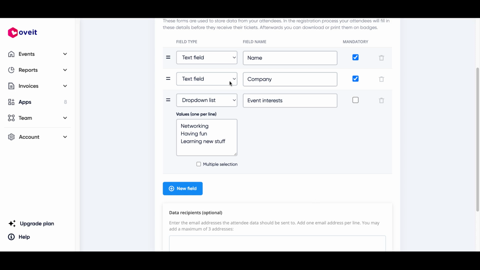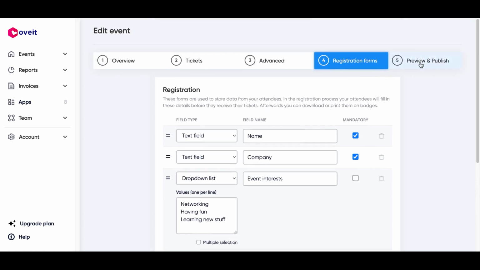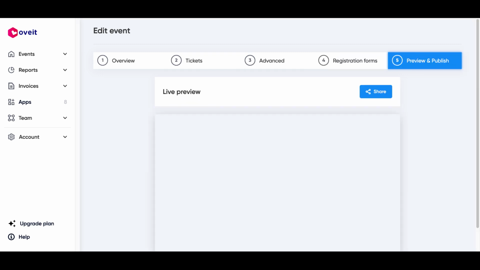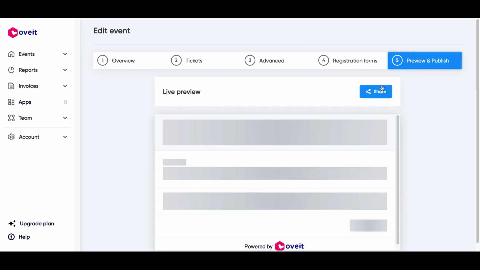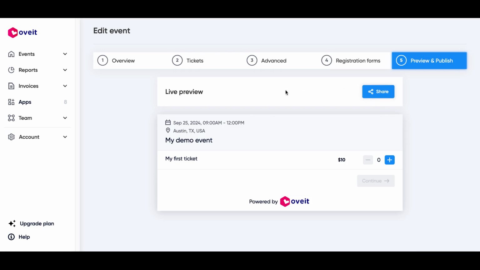So now that we have an event registration form set up, let's see how it actually looks. I head over to the preview and publish section so I can check my event link. There are two options that I have available for the registration form. In my specific case, this is a paid event registration.